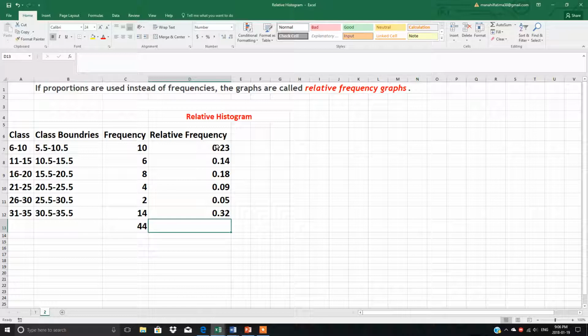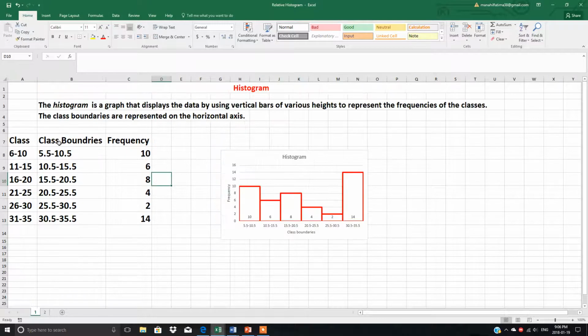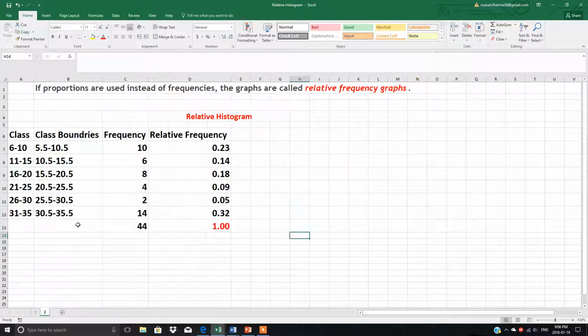This is the relative frequency. And the important thing of the relative frequencies is that the sum of relative frequency should be 1. It is necessary it should be 1. So see, it is 1. So it means we are okay. Now we are going to make the relative histogram. We have to use the class boundaries and relative frequency. In the first histogram, we have used class boundaries and frequency. But here we are using class boundaries and the relative frequency.